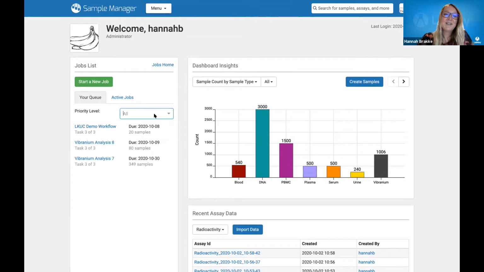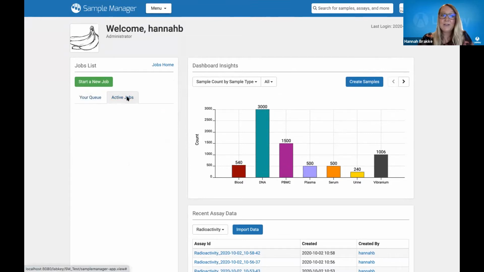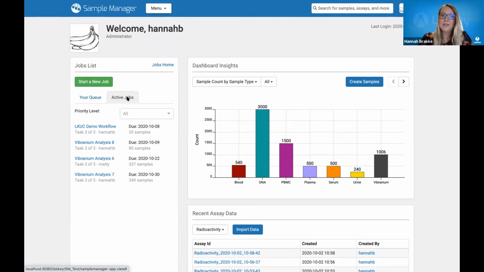And of course, because nobody's acting in a bubble in the lab, we can also see the active jobs. So not only is the work that I have to do being captured here, but also the work of team members, and in this case, Matt. I can start a new job again, excuse me. I can also go to my jobs home and really explore and interrogate that, which we'll do a little bit later.